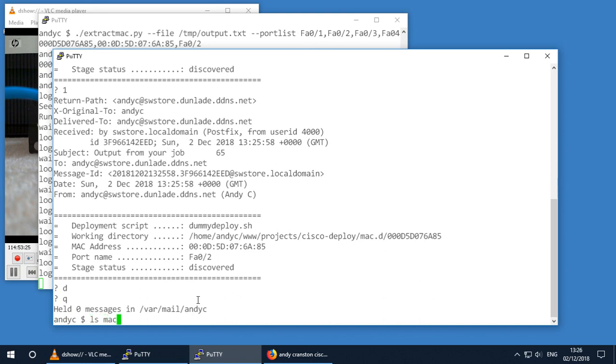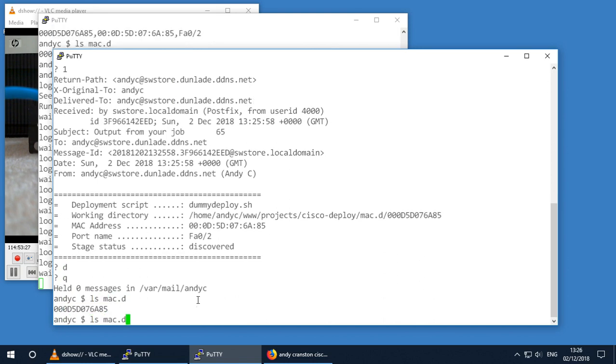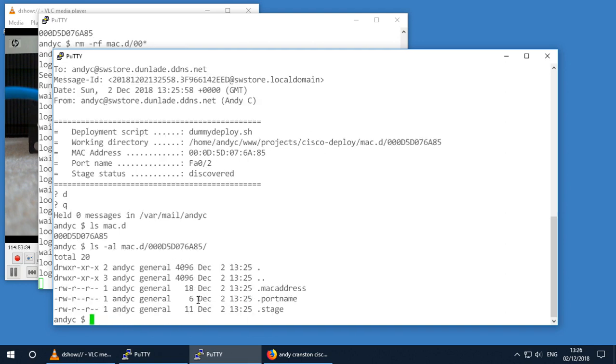And if I look in this subdirectory, there's another subdirectory that has appeared there. If I look at all the files in there, it's just created a few little files with the MAC address, port name and stage. So you can see the general concept that's actually going on there. This actually hasn't done anything particularly useful.